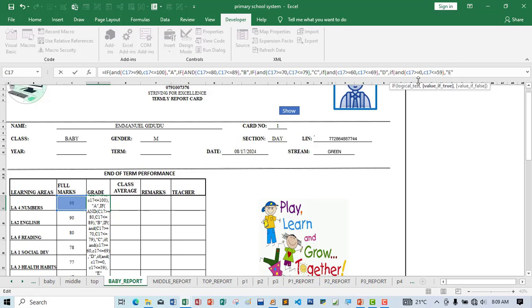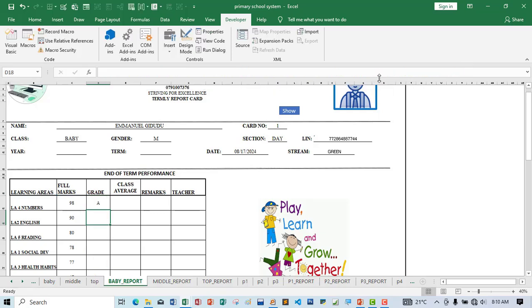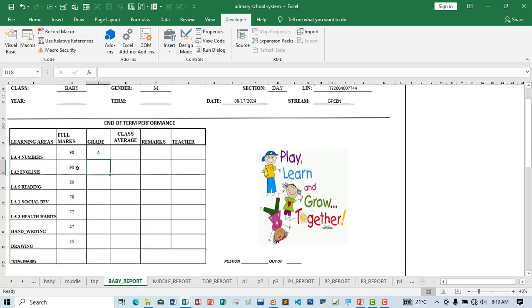But if all these conditions are false, I'll tell it to put nothing. So how many if statements have I used? 1, 2, 3, 4, 5. I'll close it. This formula has 5 if statements. I'll press enter. It will find this as lying in that range and give it an A. Then we shall copy the formula to the rest of the cells up to D29.